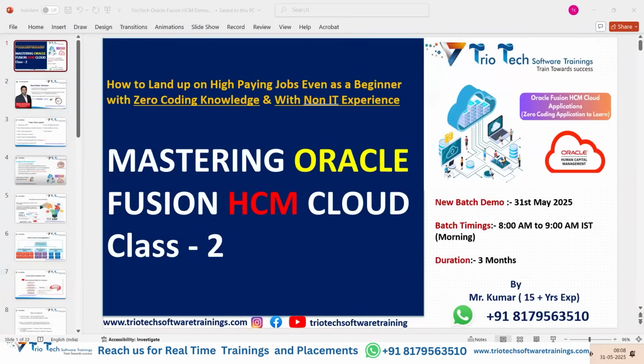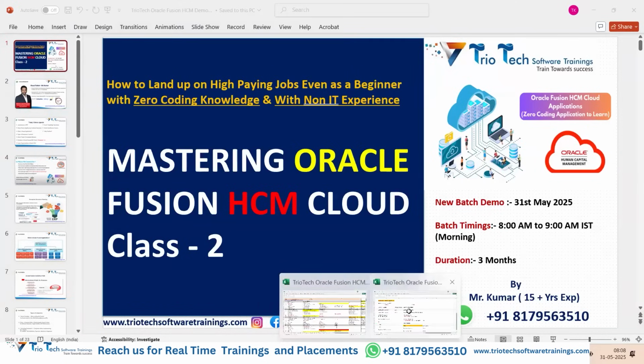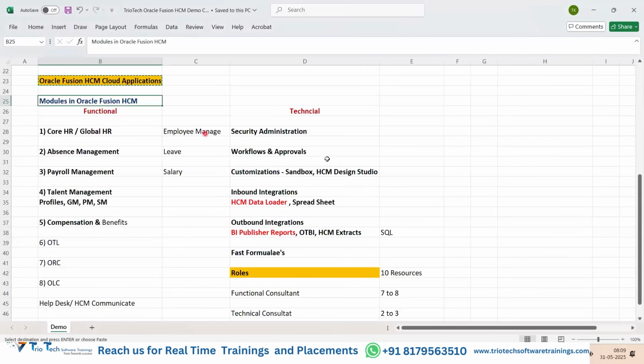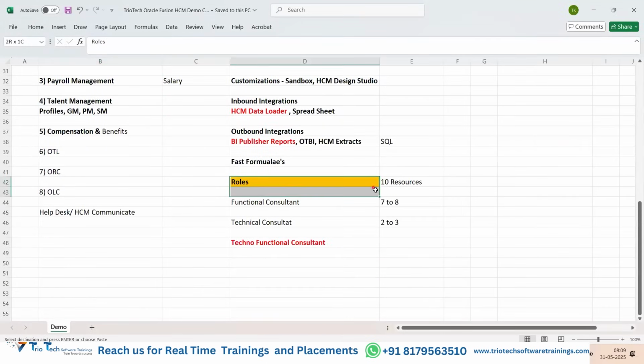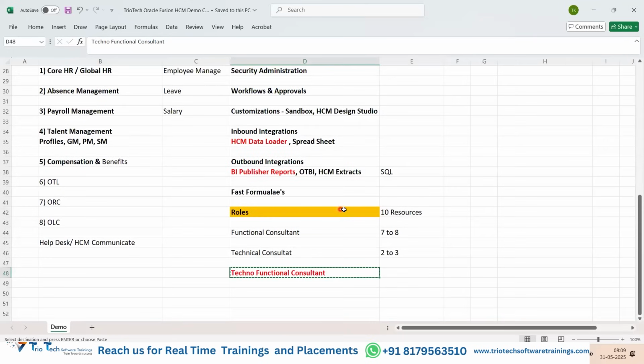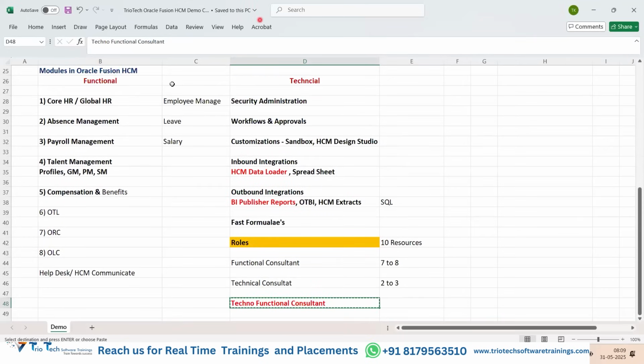And then, after explaining the modules we have in the system, what kind of roles in the market you will be recruited for, and what the high-demand role is, techno-functional, I told you, that we discussed, team. And then I explained the course features in yesterday's session.